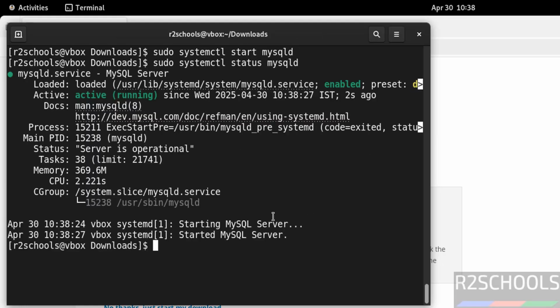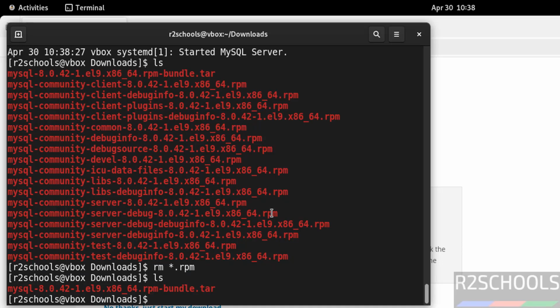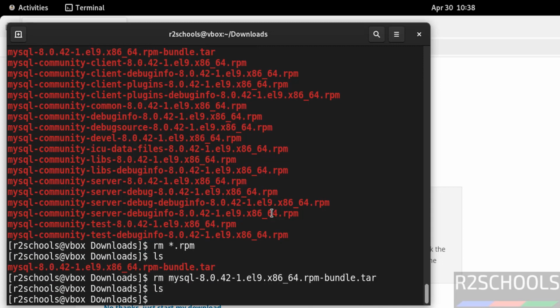So we have successfully installed MySQL Server 8.0.42. These files are not required anymore. Remove them to clear the space. rm *.rpm, ls. Here we have one more file, that is the tar file. Remove it also. rm mysql, press tab, hit enter, ls. We have cleared the space.